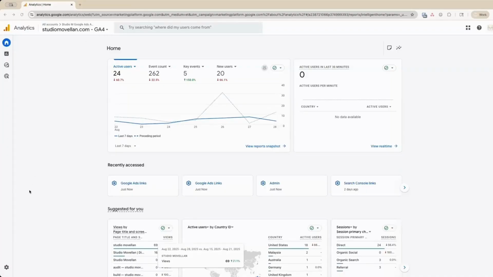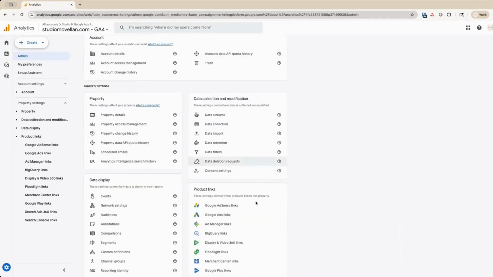So let's start inside your Google Analytics account. I recommend using GA4 since Universal Analytics is no longer supported. So log into your Google Analytics account, and in the lower left-hand corner, click the gear icon for admin.